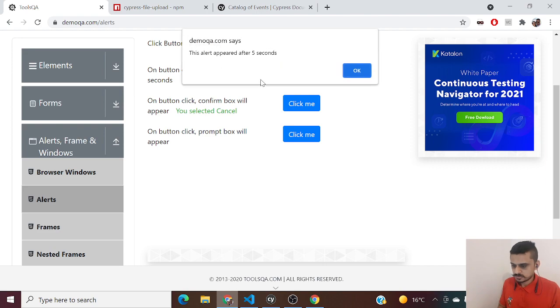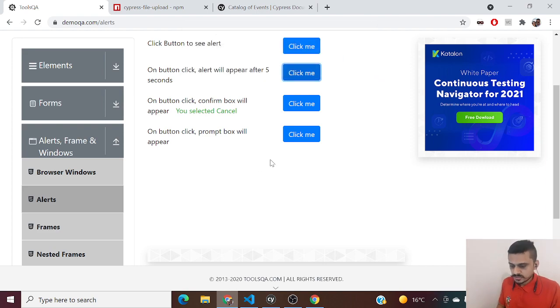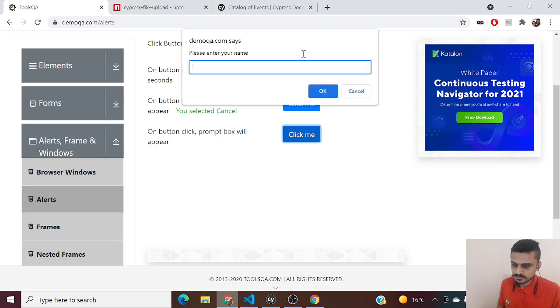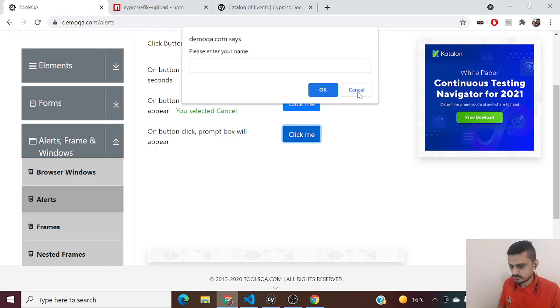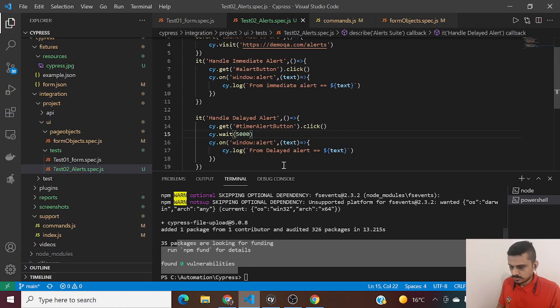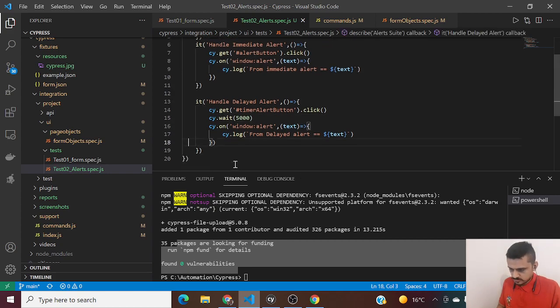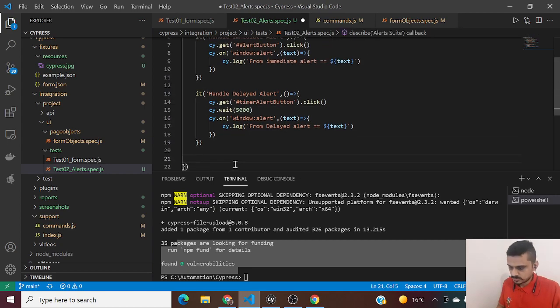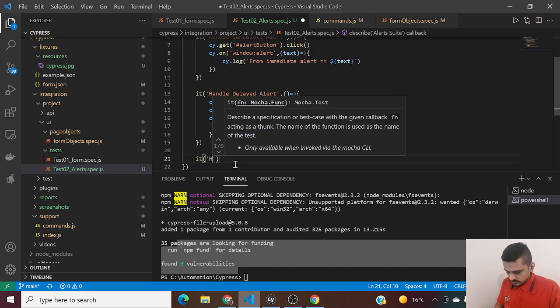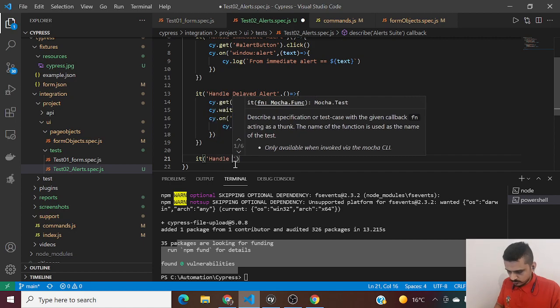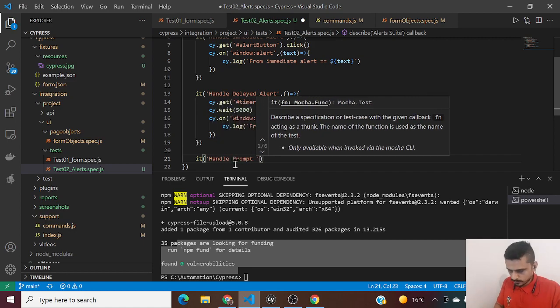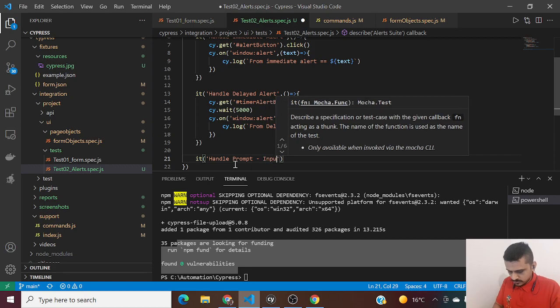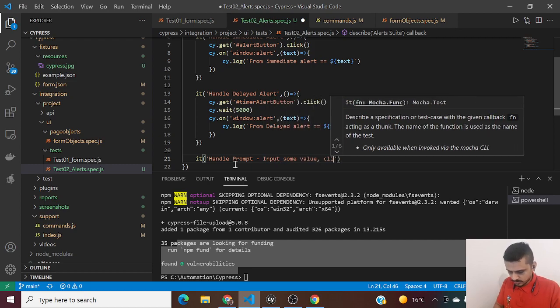Now quickly I'll cover the stubbing part. By default Cypress auto accepts the alerts, but you can stub this test case. So how you can do it? Guys, you might not like the way, but this is how it is. Right now there is no better solution. So that is where we are going to handle our prompt, and input some value and click OK.